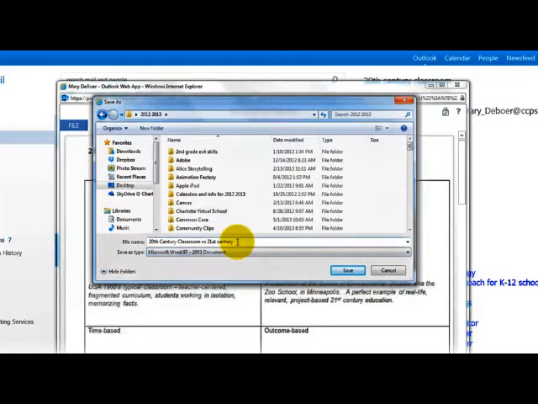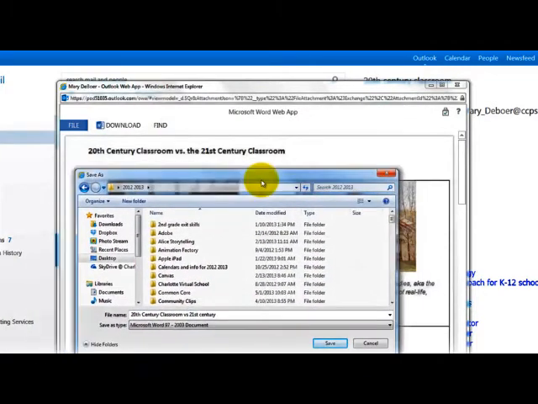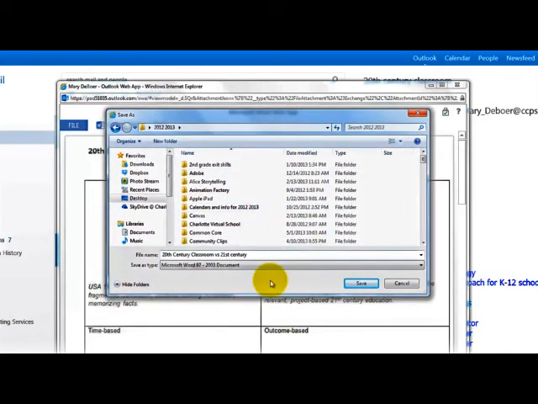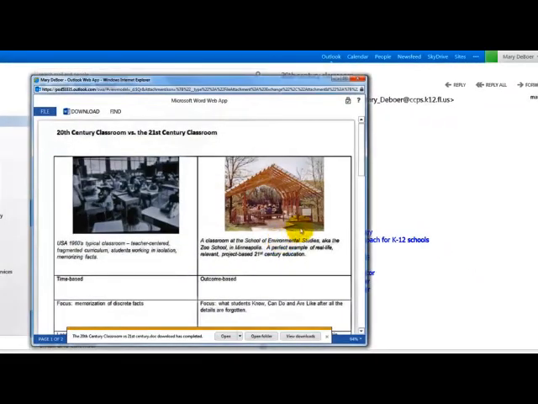But before I do, I'm going to check the name of the document, which is exactly what it is on the document, 20th Century Classroom versus the 21st Century. So I can now, at this point, know that I'm saving it to my 2012-2013 folder and that it's going to be named this, and I can just click Save. And once I've done that, it's now stored on my computer. I can go back to it at any time, and I can use it any way I need to. And now you've seen how to open an attachment in Outlook and how to save the attachment to your desktop.